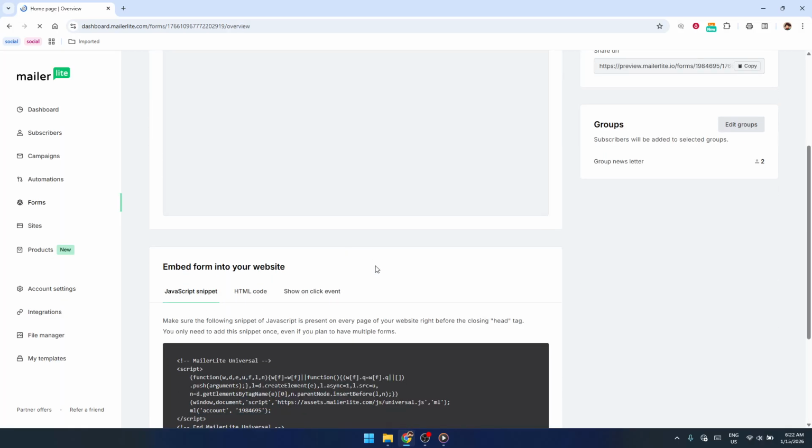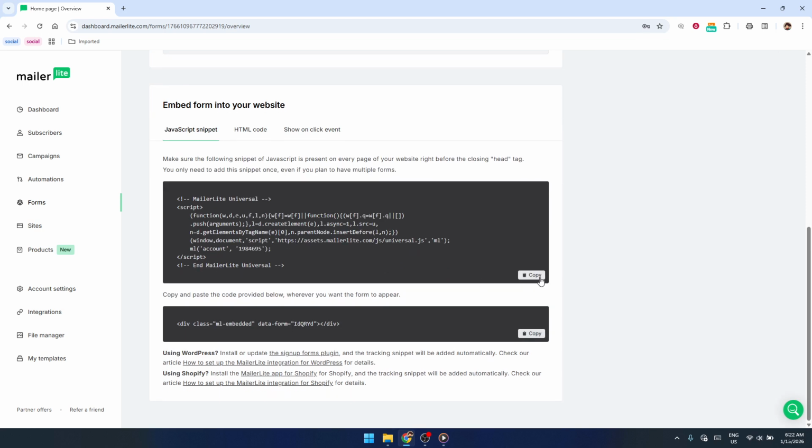Finally, open the Embed tab. Mailerlite will generate a piece of code for you. Carefully copy all of this code, then paste it into the HTML of your website wherever you'd like the form to appear. Once it's published, visitors will be able to enter their email, and Mailerlite will automatically add them to the group you selected.